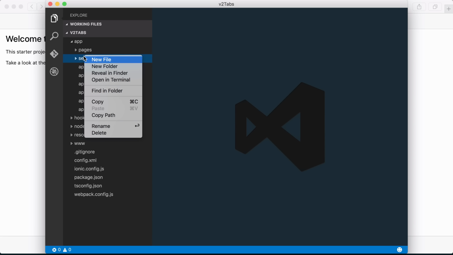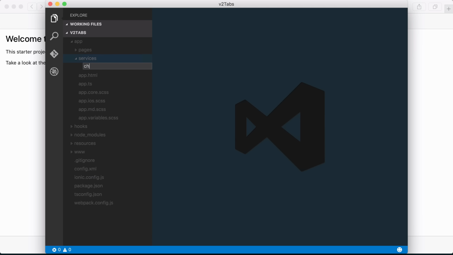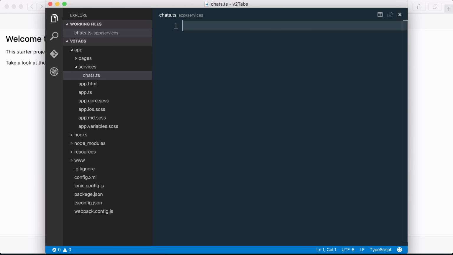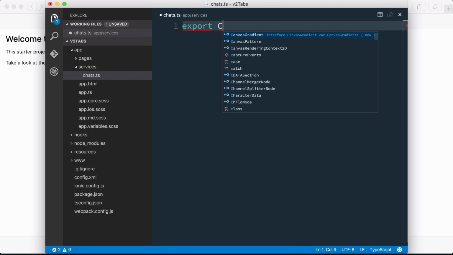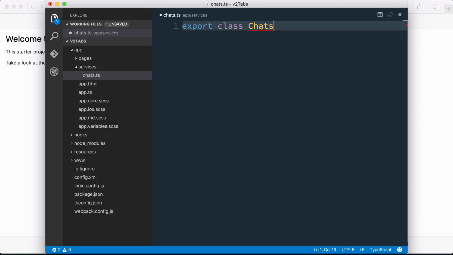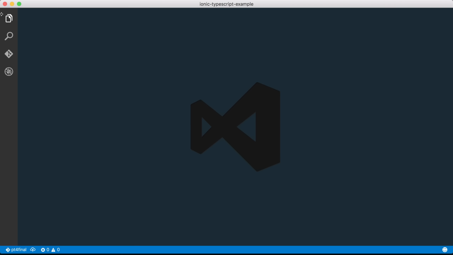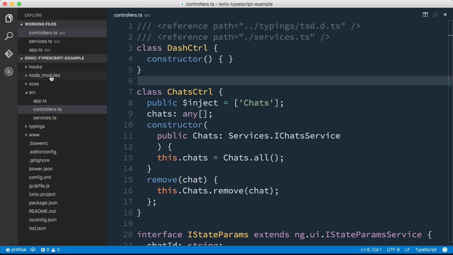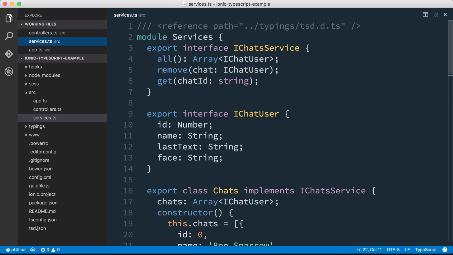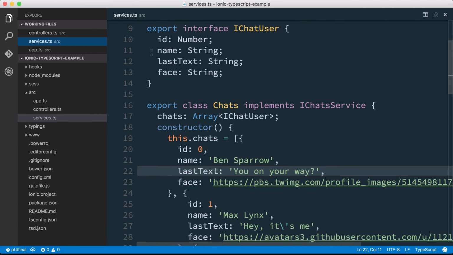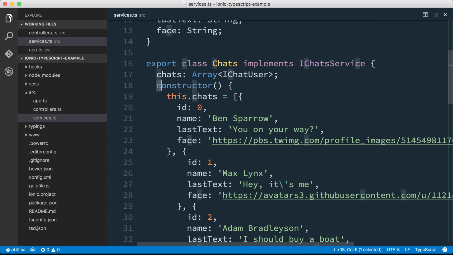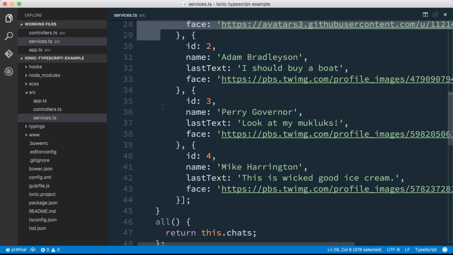And inside of there, we'll create a new file, which we're just going to call chats.ts. Now, inside of our chats.ts file, we're going to create a class, and we're just going to call this Chats. And we can go over to our first project that we had, look at our services, and we can actually copy most of our constructor function and all the methods that we have.